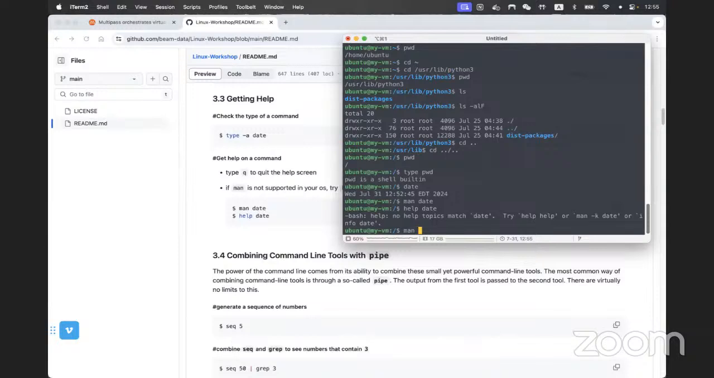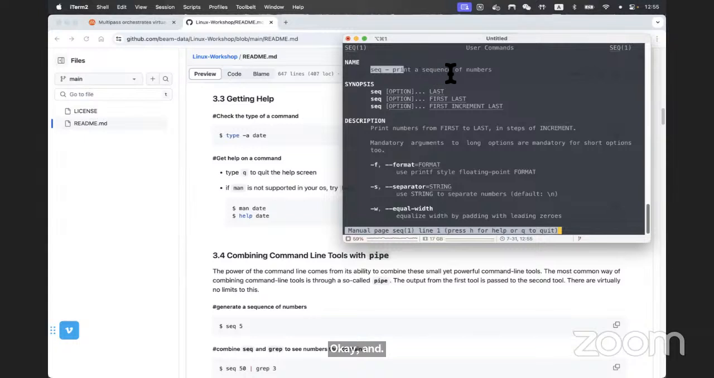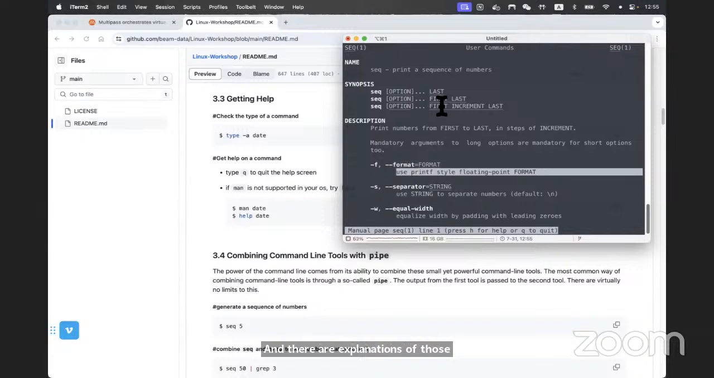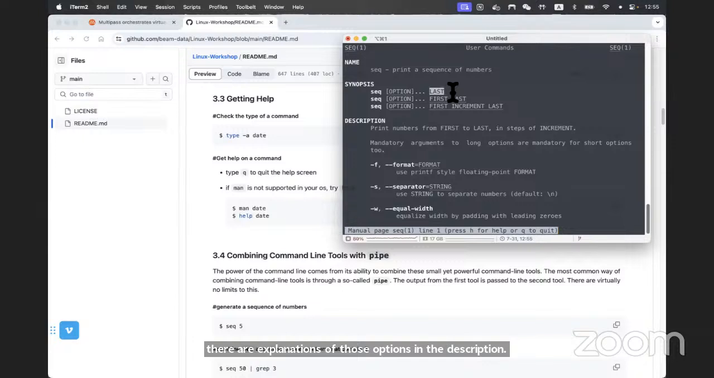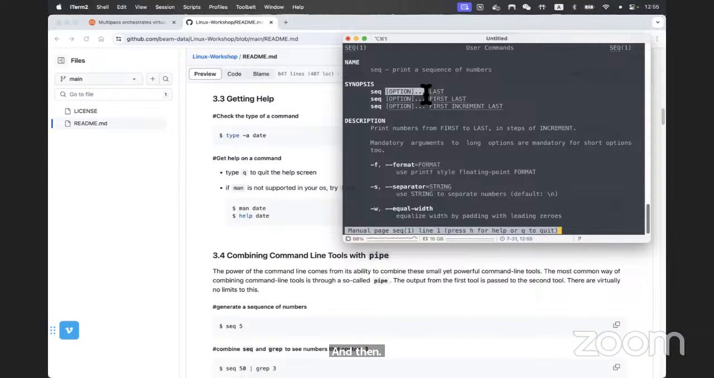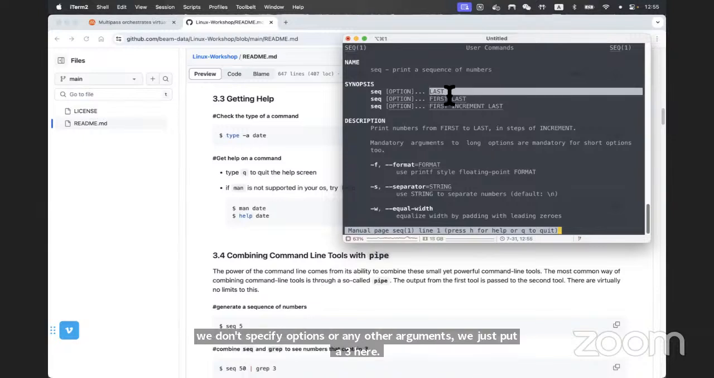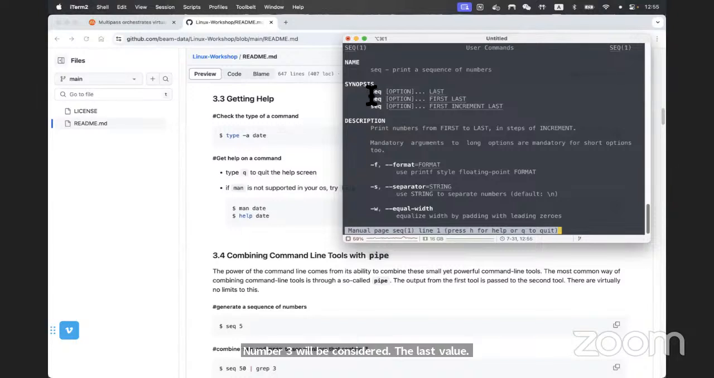Okay, man seq. seq prints a sequence of numbers. That's the name of this command. An option can be -f, -s, -w, and there are explanations of those options in the description. And then if we don't specify options or any other arguments, we just put a 3 here. Number 3 will be considered the last value. So it will give us a sequence of numbers from 1 to 3. If we put 2 arguments here, the first argument will be considered the first value, the last one will be considered the last value. So that's how we use this seq command.